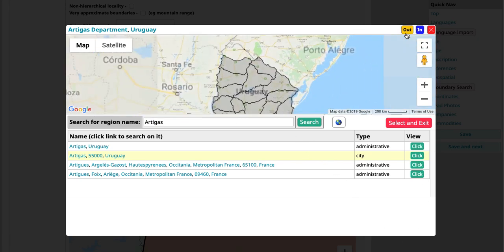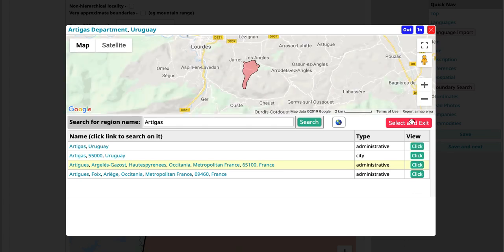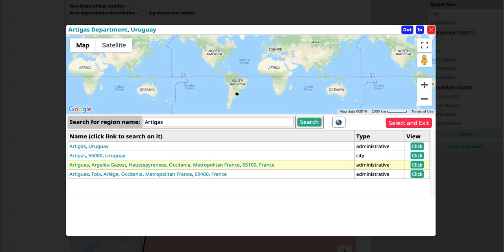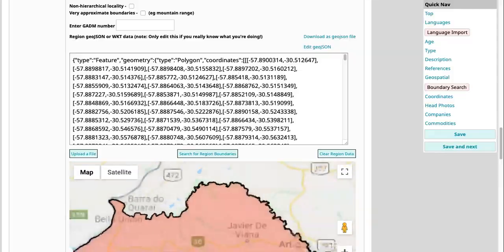Now we can zoom out to see everything. We can zoom in just to see our little region. Let's say, for example, we clicked on this one by mistake. This is a nice region here, but actually if we zoom out, oh yeah, it's a completely different continent, so that's not what we want. So let's go back to the right entry here, and that's definitely correct. We now do select and exit.